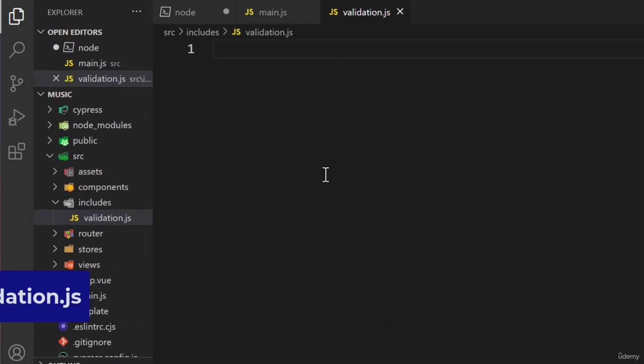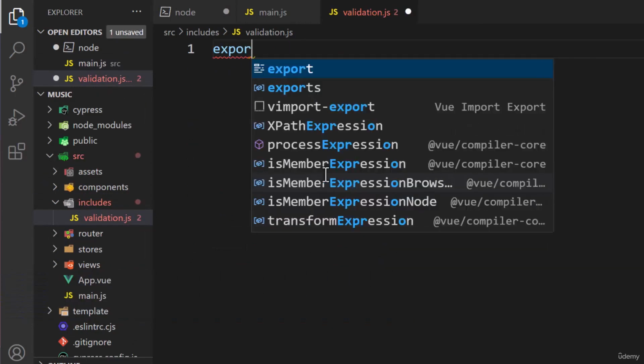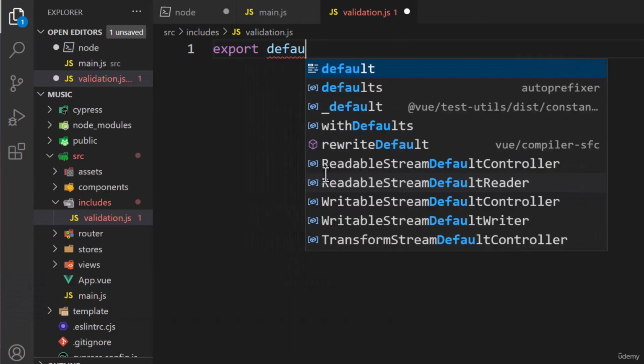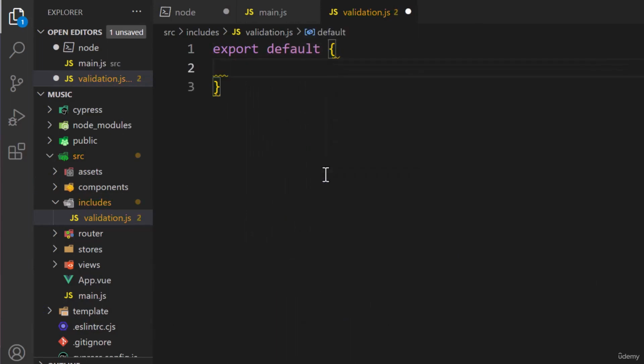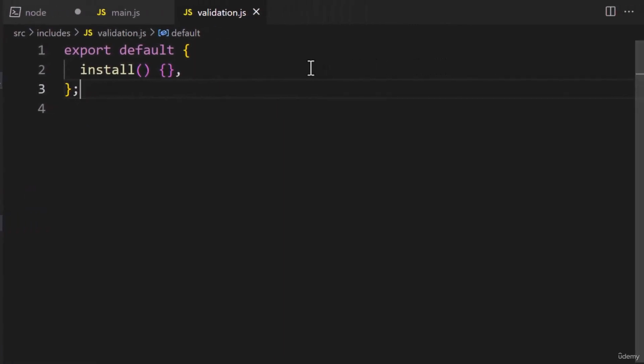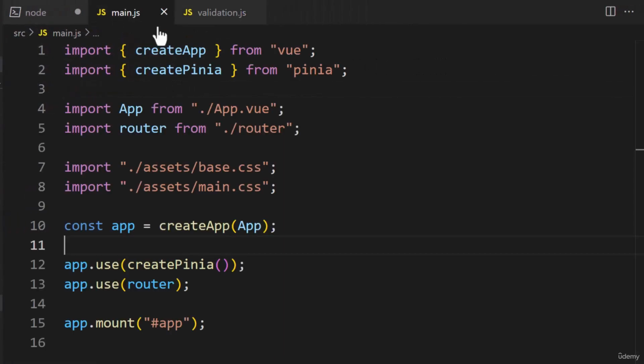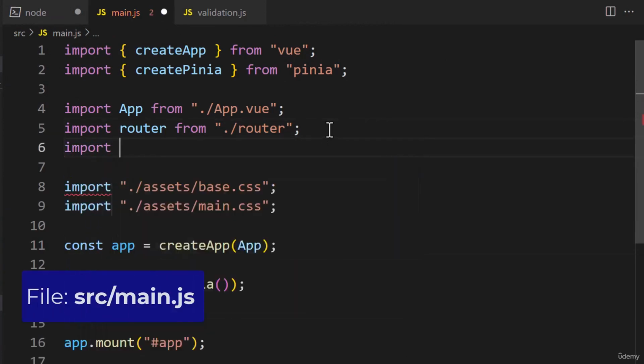Inside the file, we'll create a plugin by exporting an object under the default namespace. The object will have one method called install. Plugins are objects with a method called install. Vue will call the install method when we register it. Let's do that next. In the main.js file, we'll import the plugin under the name vValidate plugin.